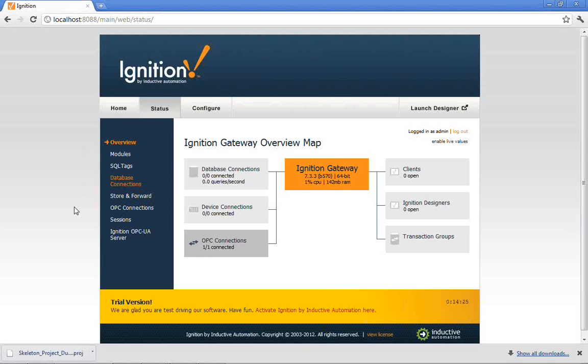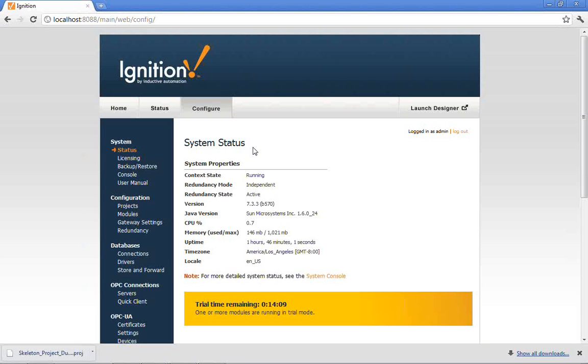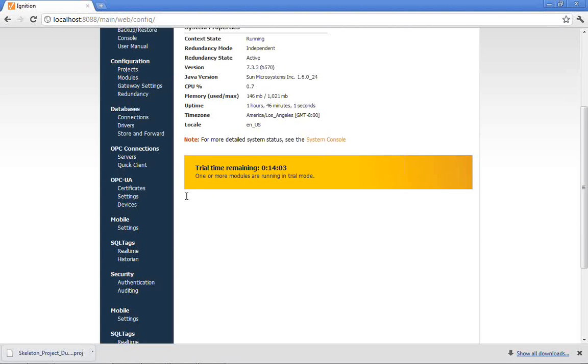The status page gives us more in-depth information about what's going on in Ignition: how many clients we have open, how many designers we have open, how the databases and the connections are working, and how the device is handling. And last, we have the configuration section where we can actually log in and set up connection points, get connected to PLCs, get connected to databases, and so on.